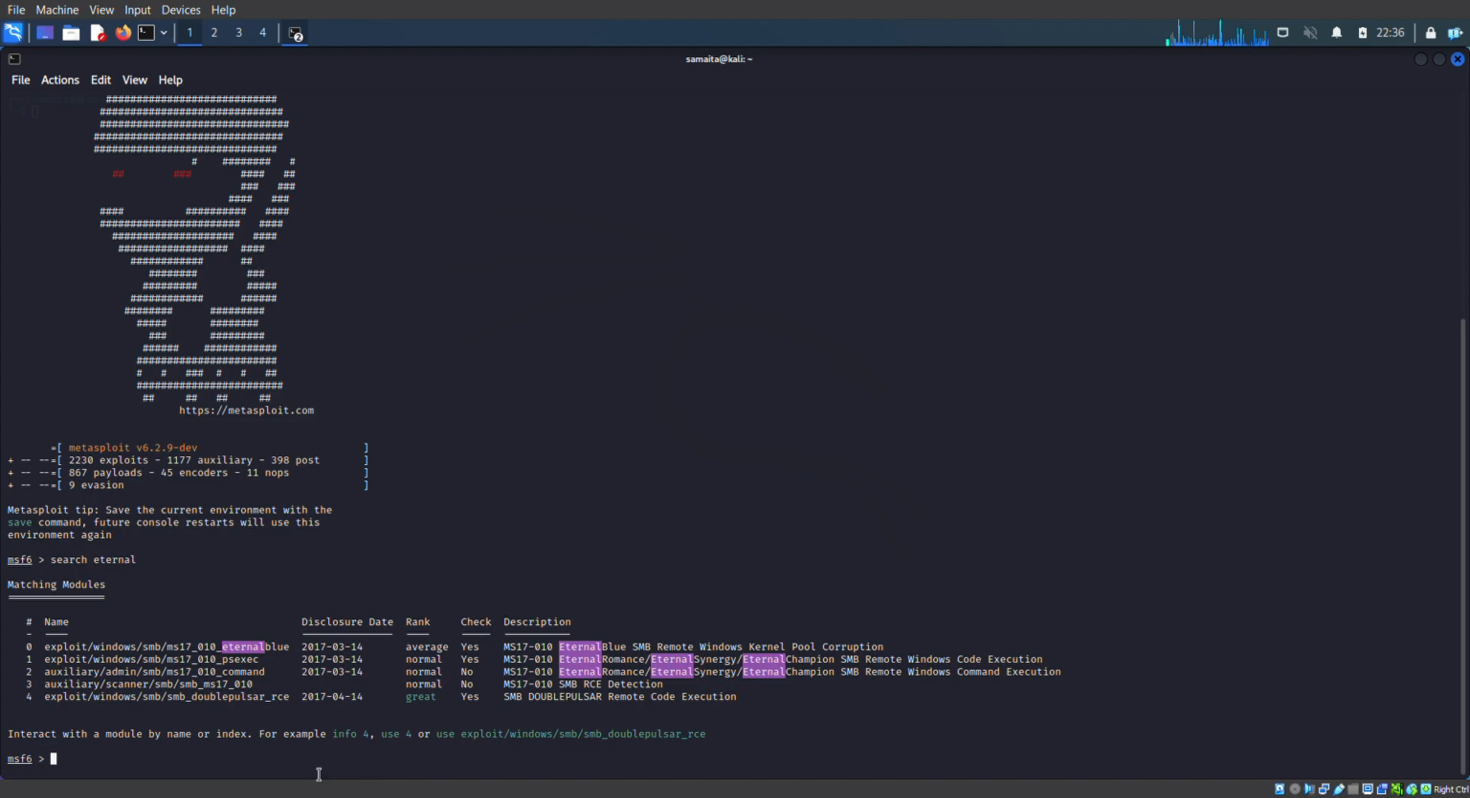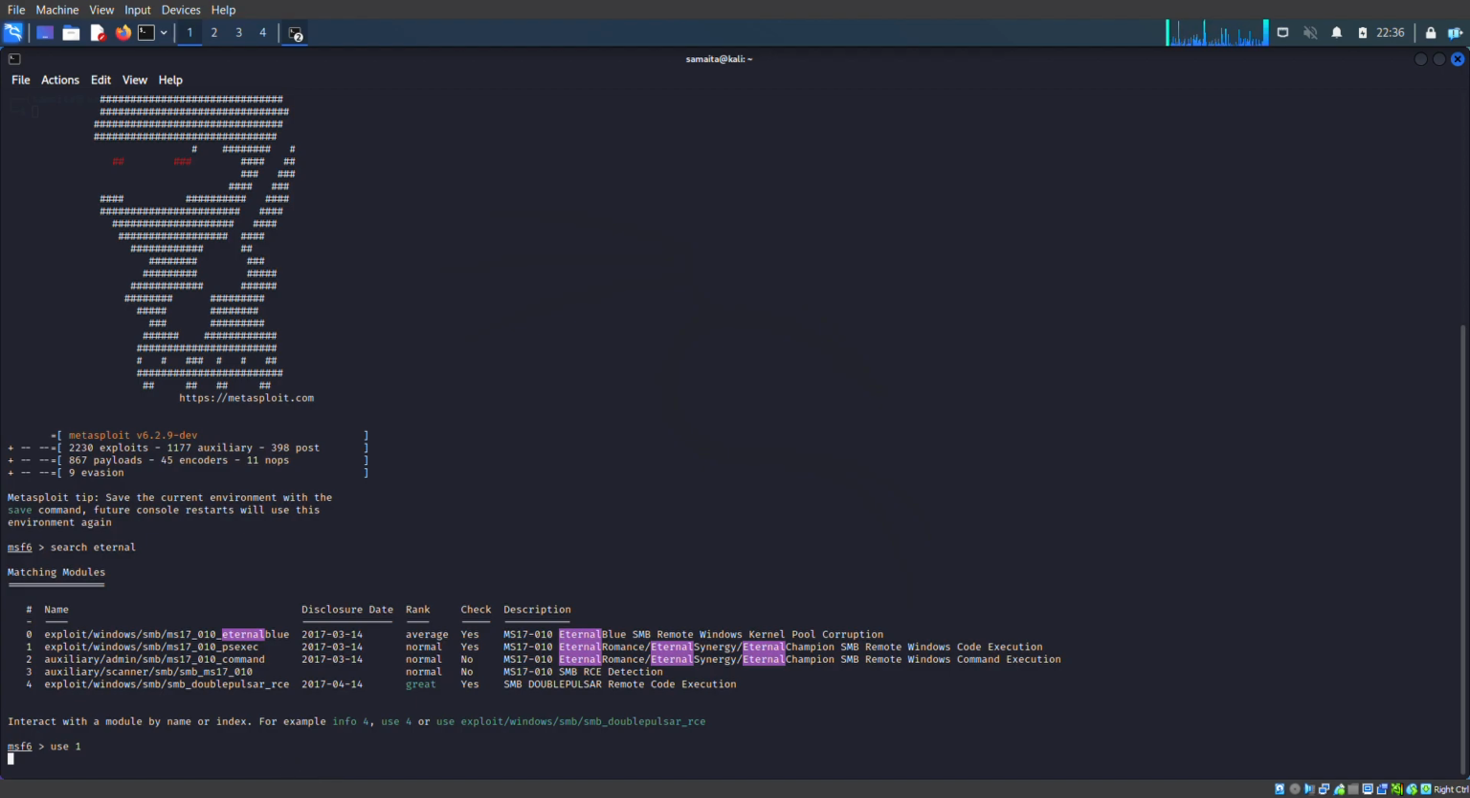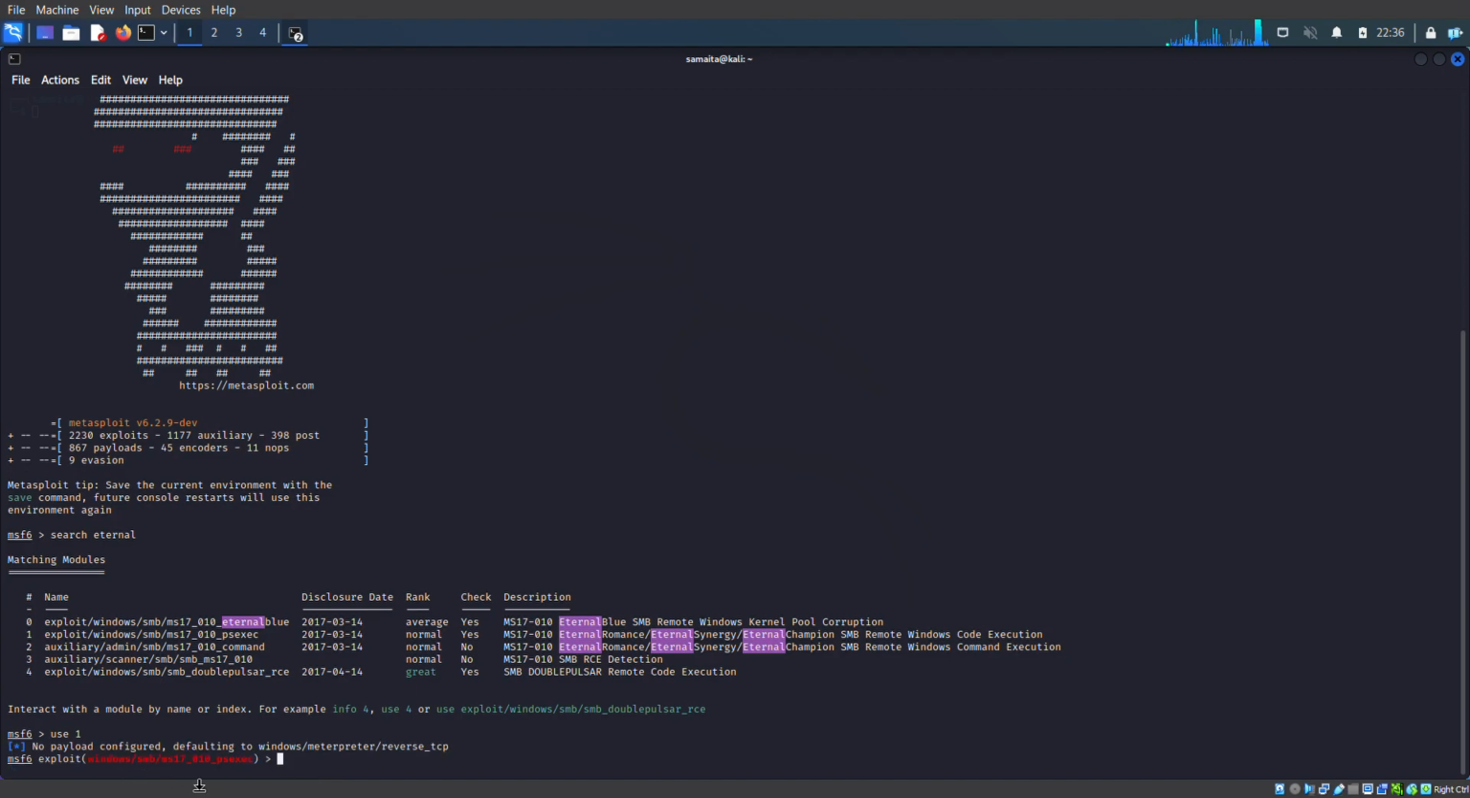So we're going to say use 1, and you can see that it is saying no payload configured, defaulting to windows meterpreter reverse TCP. With reverse TCP, this is the method that we're trying to use. We're trying to get access into the Windows system by using a reverse TCP. By reverse TCP, we're saying that if we were to go straight into the system, there would be a firewall. So we'll capture the response from the target machine, and then we'll have access to enter into the machine.